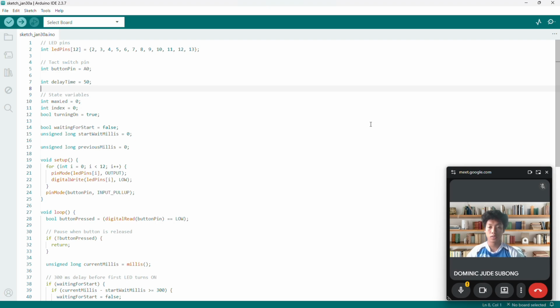So this code allows the program to create a moving LED pattern that grows over time. When the button is pressed, the LEDs turn on one by one from the first LED to a certain point, then turn off in reverse order. After each full cycle, the pattern reaches one LED farther from before. This gives the effect of a light being accumulated.